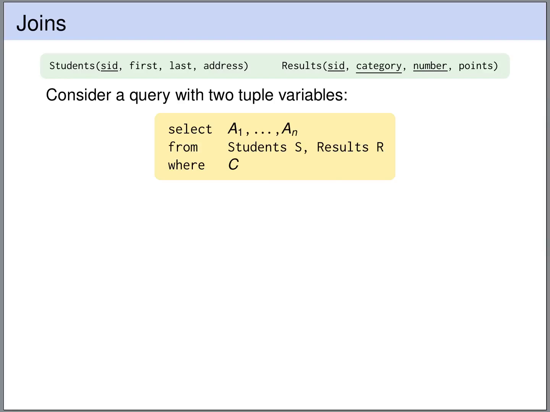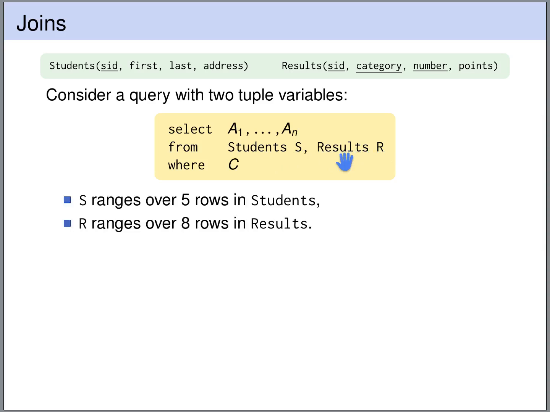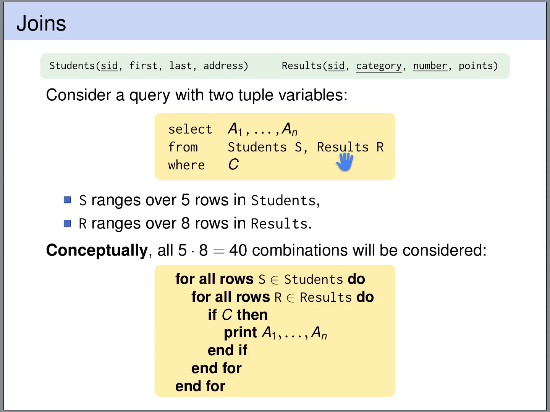So here we have an abstract query that queries the table students and results. The tuple variable s iterates over the rows of the students table. The tuple variable r iterates over the rows in the results table. In the students table we have 5 rows. In the results table we have 8 rows. So in principle all possible combinations will be considered. So this is 5 times 8, 40 combinations.